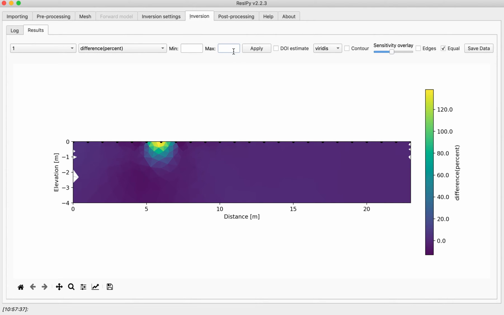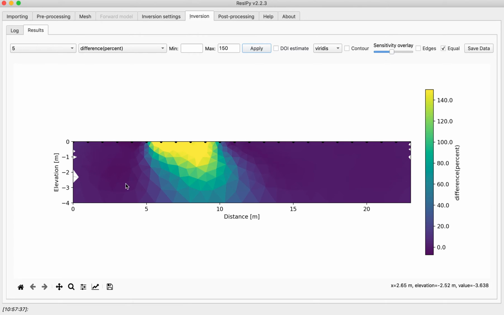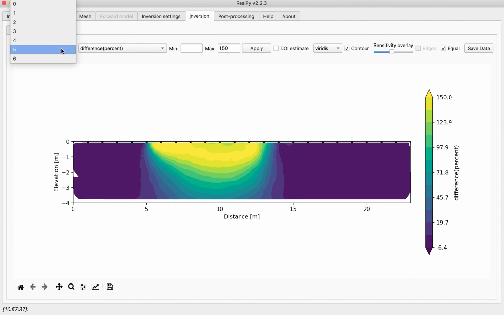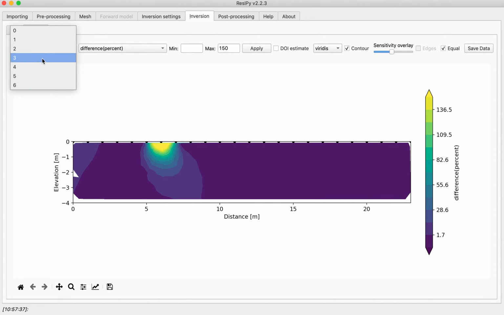I am going to select a maximum of 150% change and apply that. And then if I select number 2, you can see the only thing that you are seeing is the changes over time, rather than the structures of the fixed anomalies. You can contour this and see the changes over time.